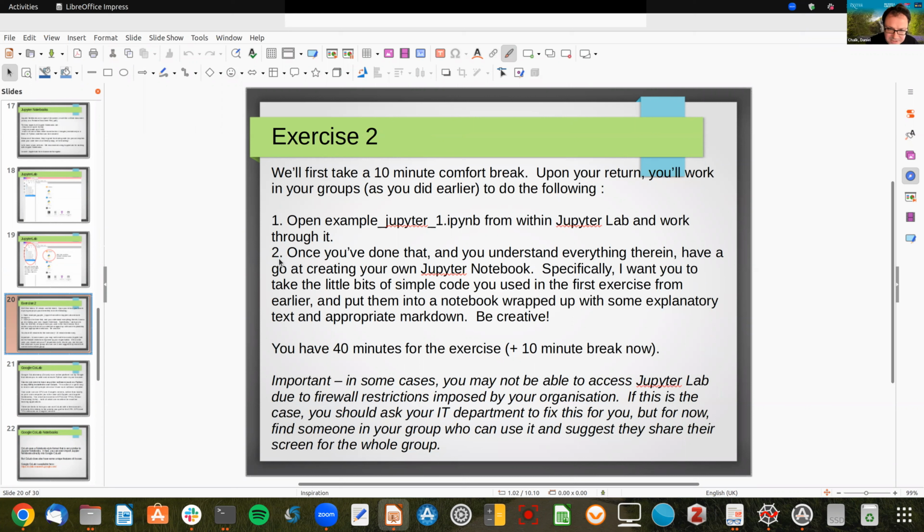You're going to work through the example Jupyter 1 .ipynb file that you've got as part of the Git repository for this session. You need to open that within Jupyter Lab. So open Jupyter Lab and then open this Jupyter notebook. The .ipynb is the file format for a Jupyter notebook. Okay. So let me show you how to do that.